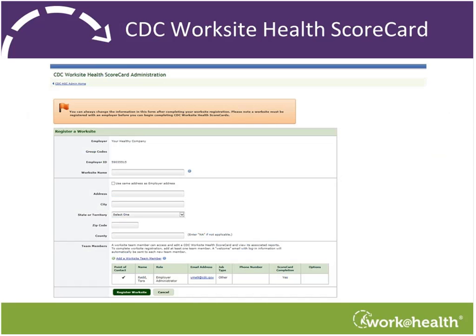Here I want to draw your attention to the fact that this is also the location where you would add a worksite team member. And so you have the two roles that we talked about, an employer administrator, who if you have multiple work sites will be able to see each work site's information as well as the overall employer information, but you can add a work site team member to be specific for that particular work site. If you add a team member, that team member will also get an auto-generated email that will give them a login code for the work site.